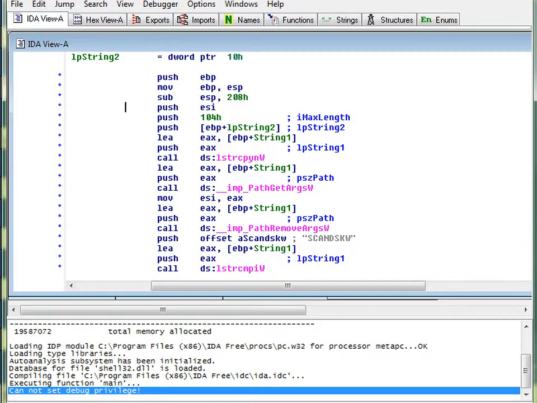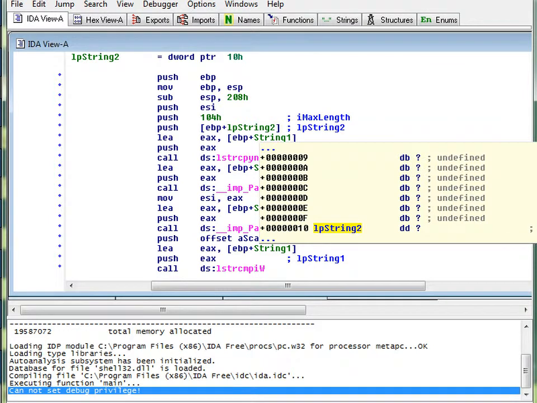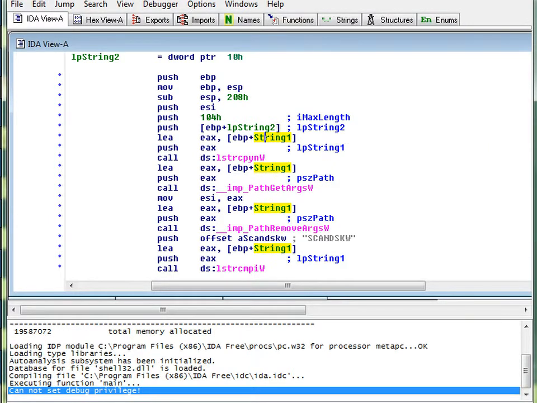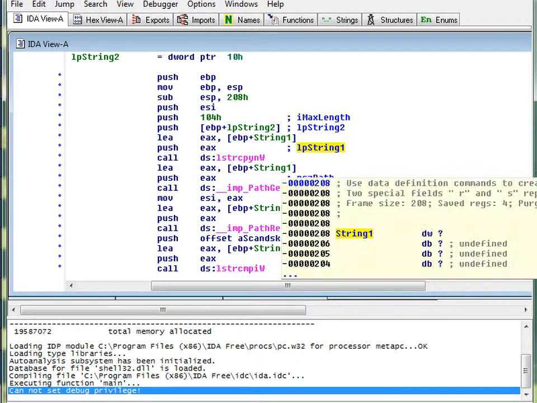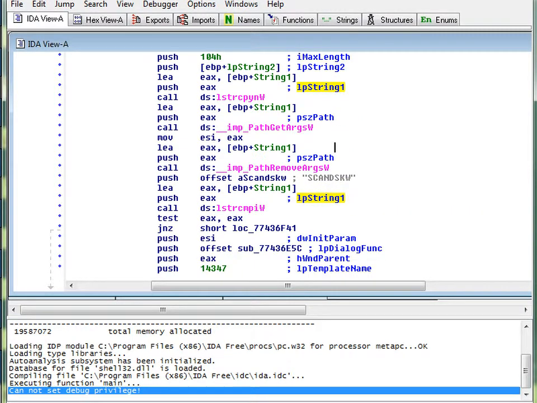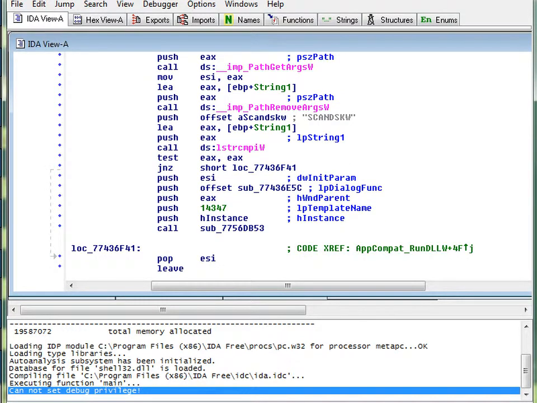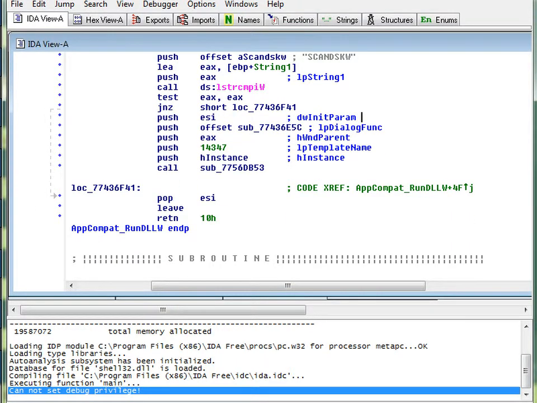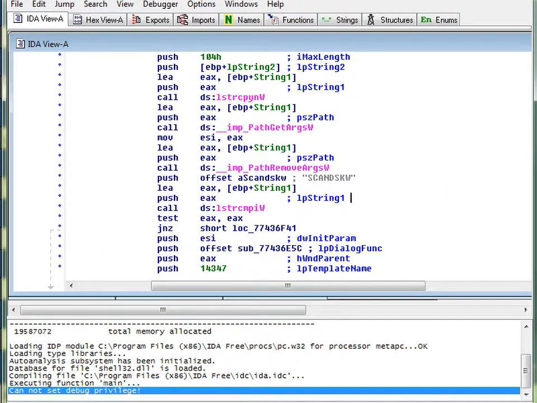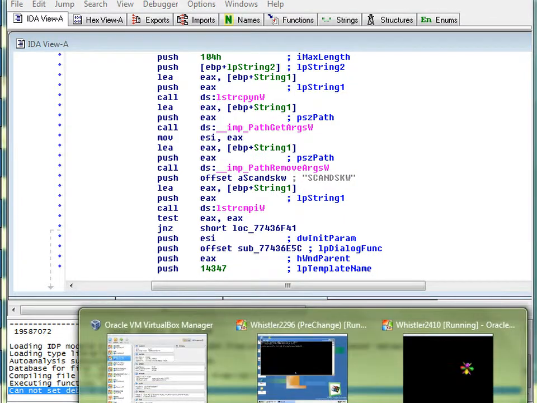this argument it takes, it copies it first to its own buffer, then it gets the arguments from the buffer, and then it removes the arguments from the buffer, and then it checks if what you've got left is ScanDiskW, because God knows we can't have eyes here. And then if it does that, it launches this dialog, and that's all it does. So you have to give it an argument of ScanDiskW, so let's do that and see what happens.